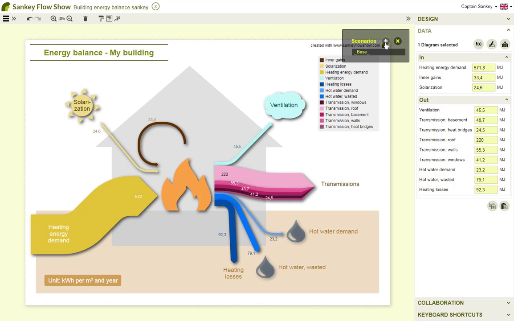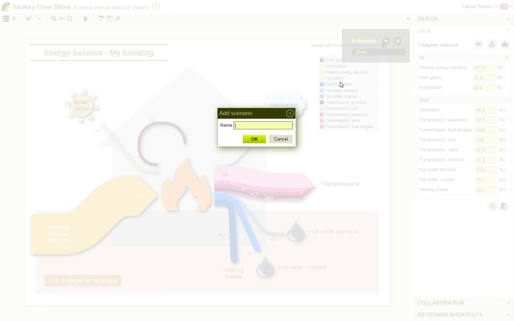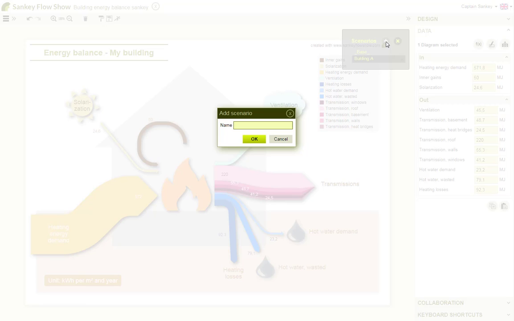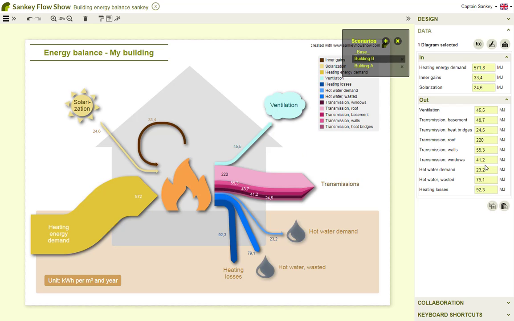It is pretty simple to add a scenario. Just click the plus button and enter a name. Now you can change some values in the new scenario, add other scenarios, select the active scenario with a click, and delete scenarios.